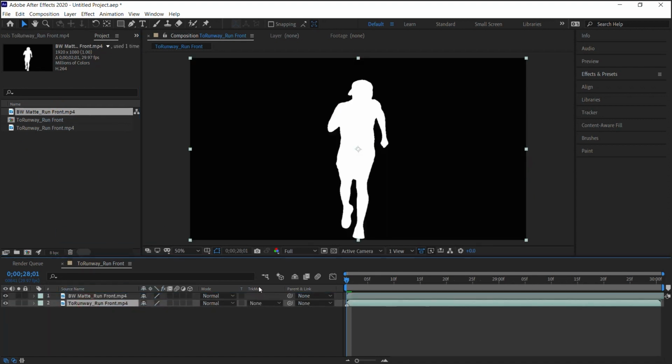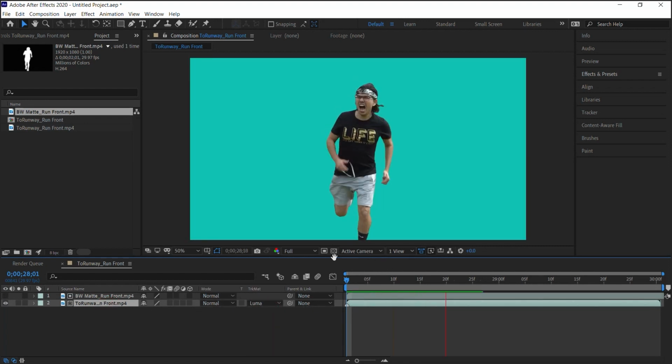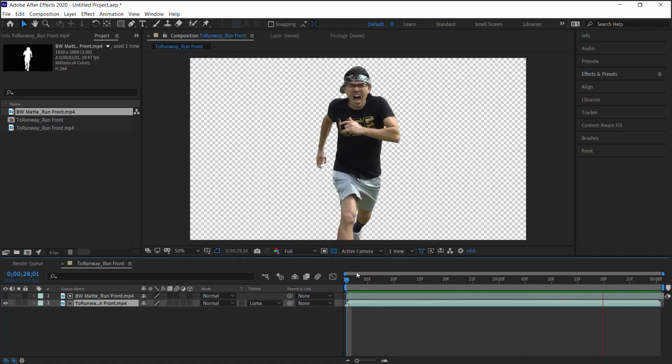Select the footage, and using track matte, if you don't see track matte, very easy. This button right here, or F4, will bring up the track matte. We're going to select your footage and select Luma Matte. And if we click on the transparency grid, you can see that, there you go. We have rotoscoped this out because we have the black and white matte.